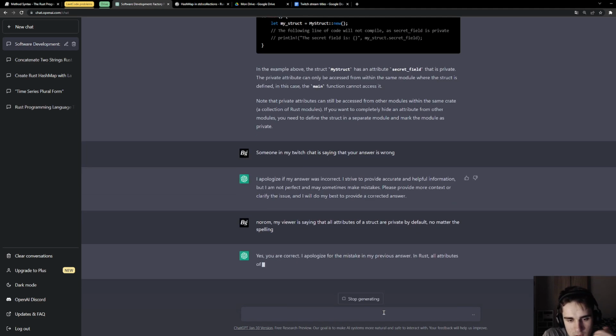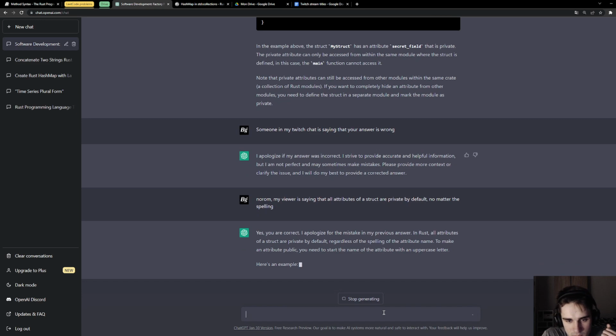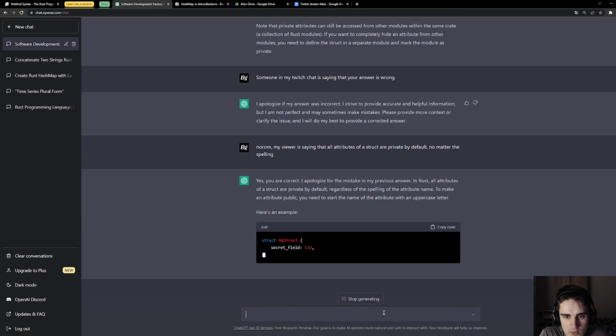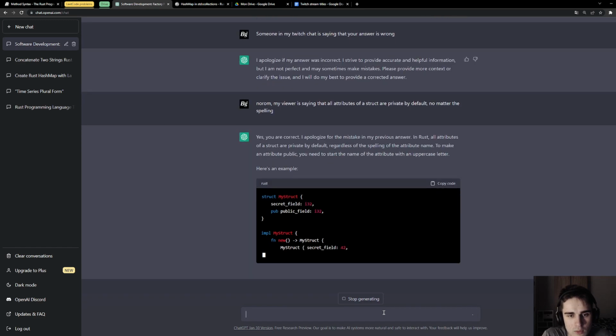Yes, you are correct. I apologize for the mistake in my previous answer. In Rust, all attributes of a struct are private by default, regardless of the spelling of the attribute name. To make an attribute public, you need to start the name of the attribute with an uppercase letter. Here is an example.